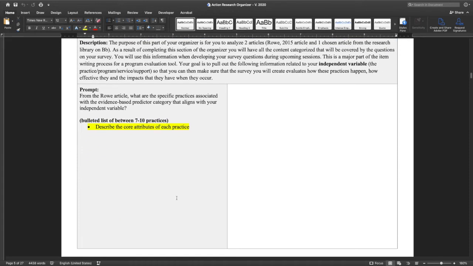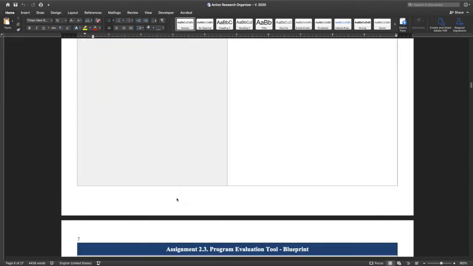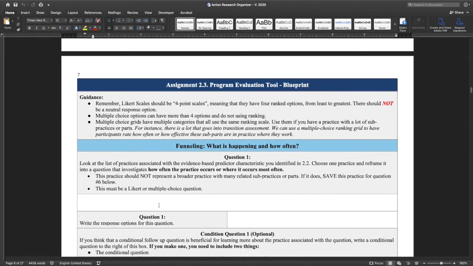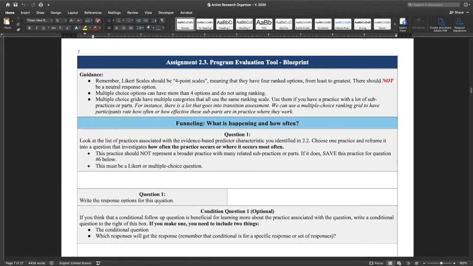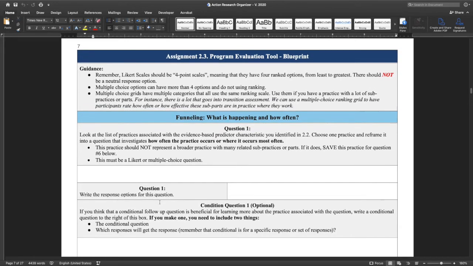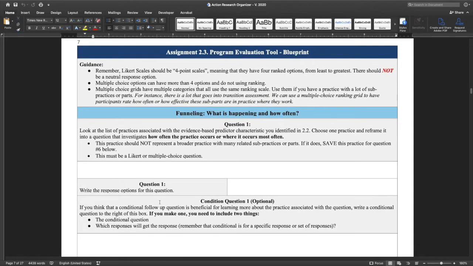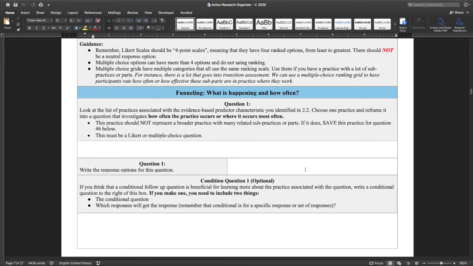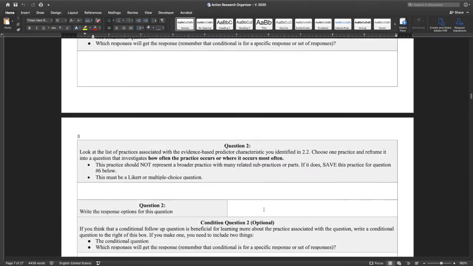You'll also see prompts and additional specific guidance in the literature analysis phase and the program evaluation tool development as well. In this part particularly, it's broken down by these different subheaders where you go question by question. You'll build out the text of the question and the response items for that question, any additional conditional follow-up questions that you might want to include, and we'll talk all about this in significant detail in a few weeks during this semester.